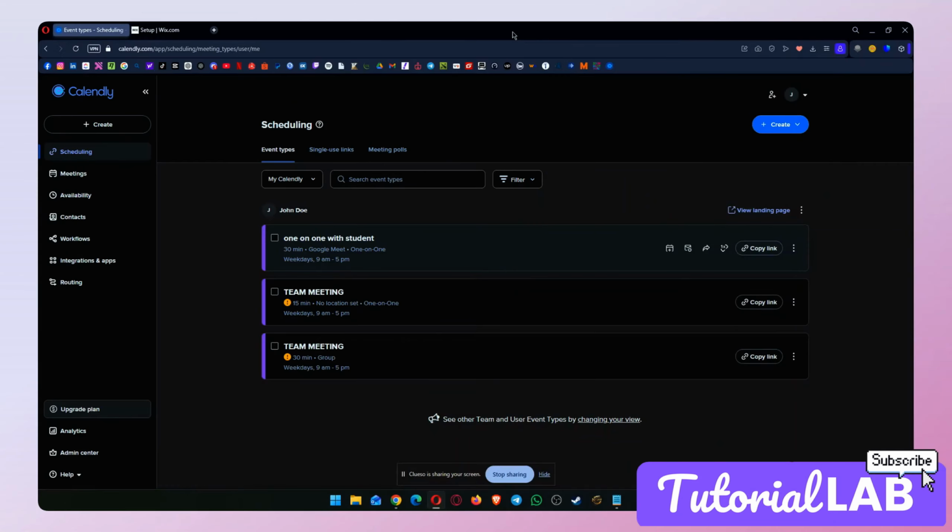Hello everyone. In today's tutorial, we will show you how to add Calendly to your Wix website. Embedding Calendly on your website makes it easy for visitors to book appointments without leaving your page.